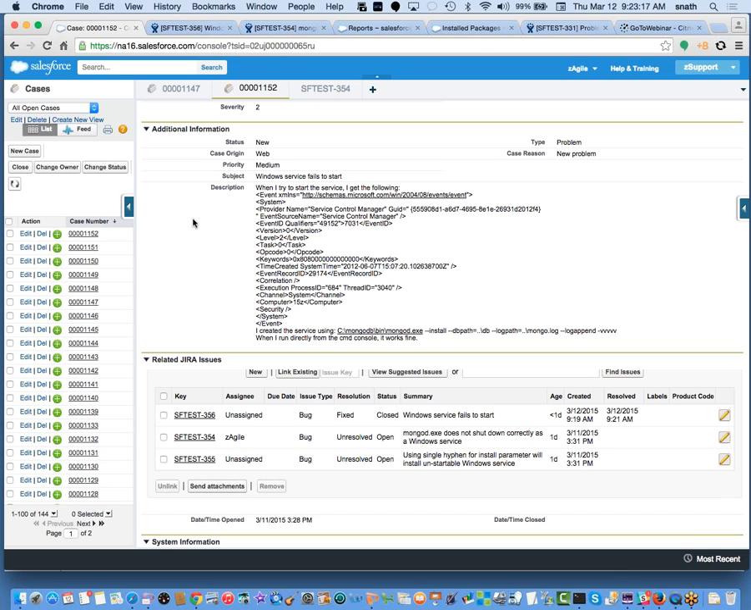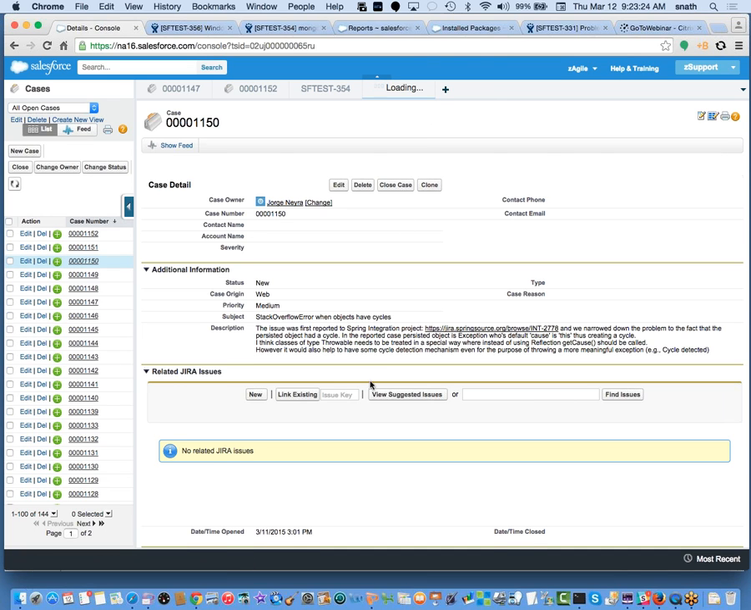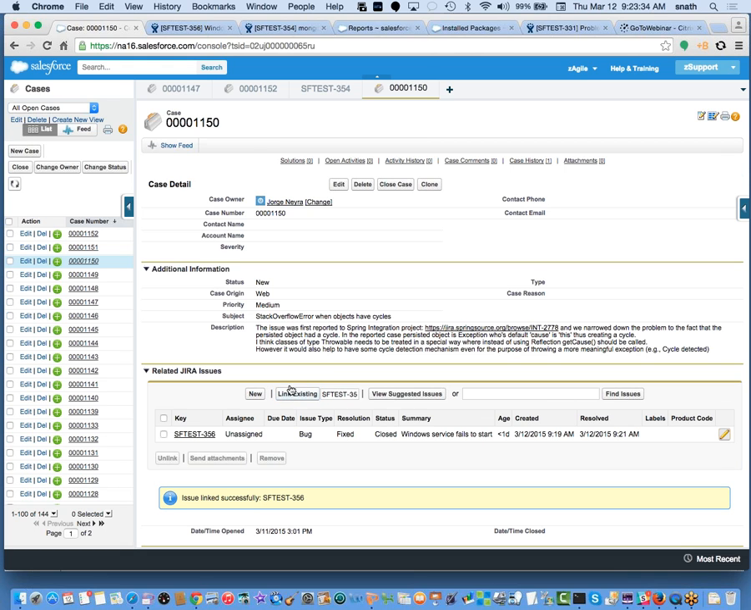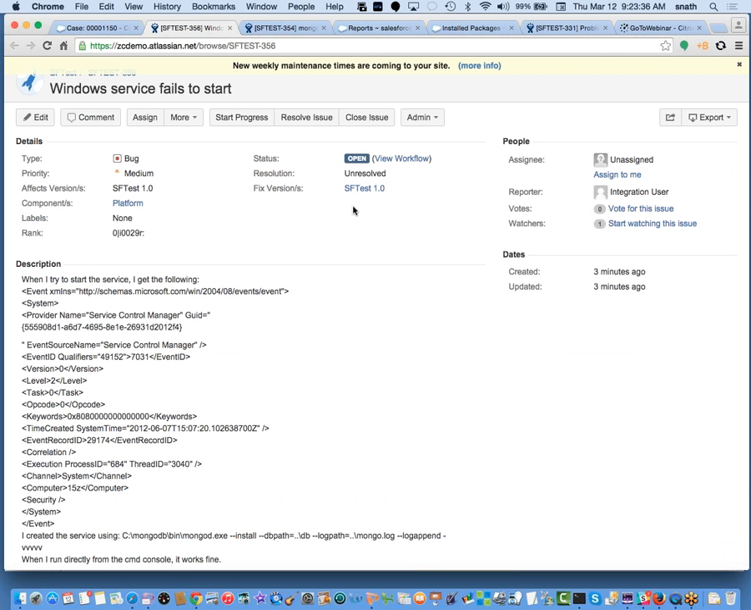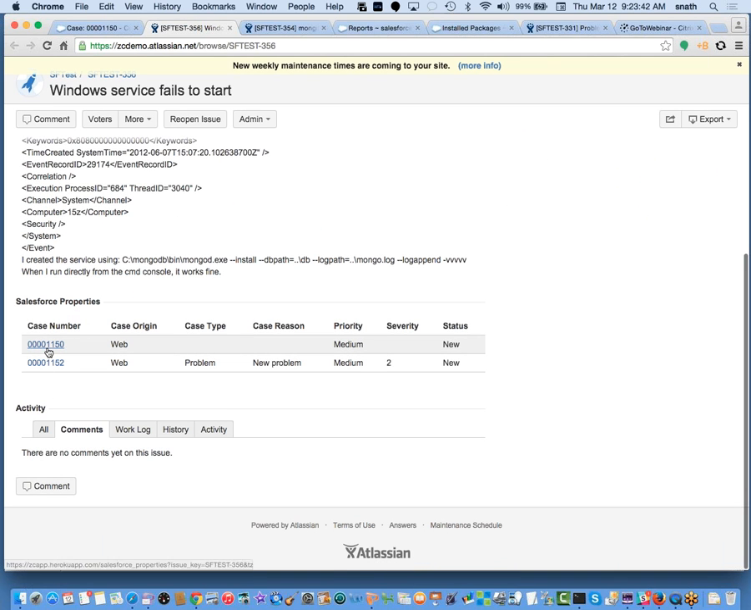Now, the converse is also possible. For example, SF Task 356, if we were to go to a different case and link it to the same issue. Now, if you go to the issue itself in JIRA, you'll see that it now will reflect both the cases that are associated with it.